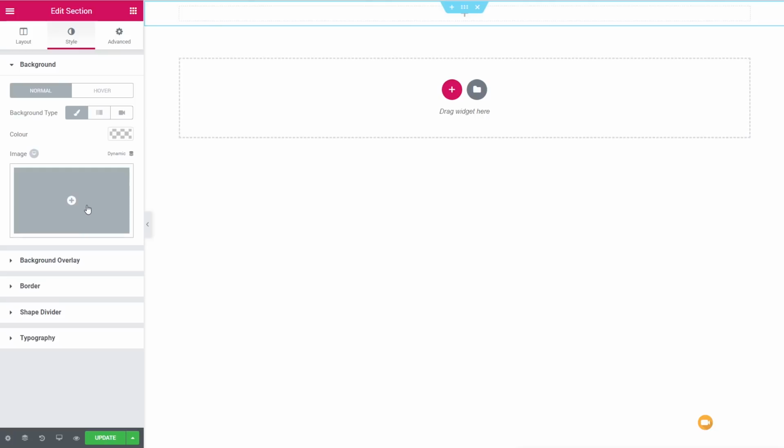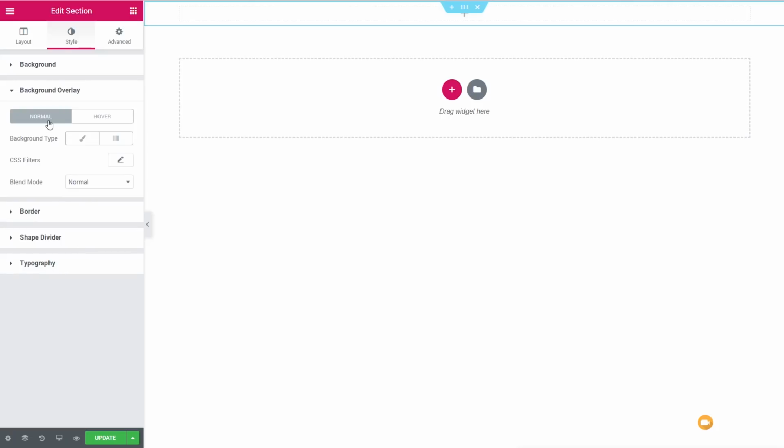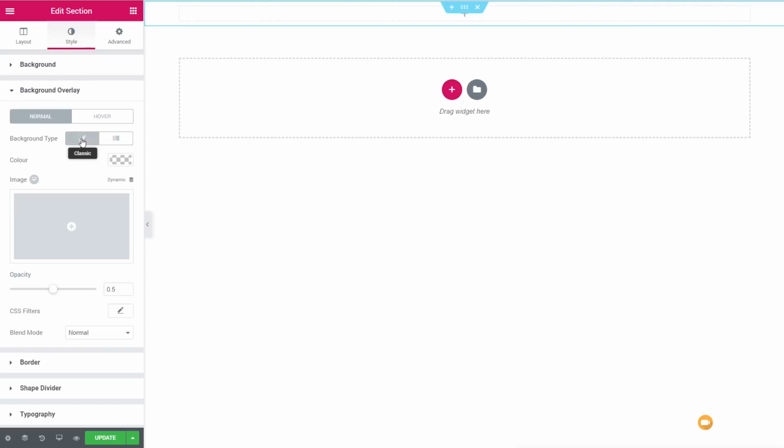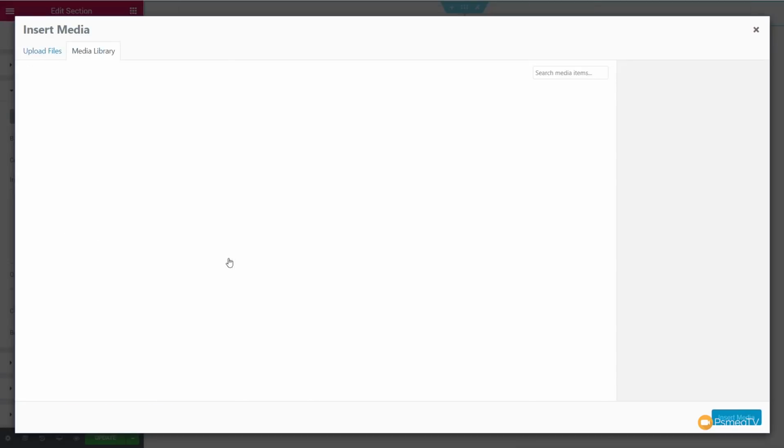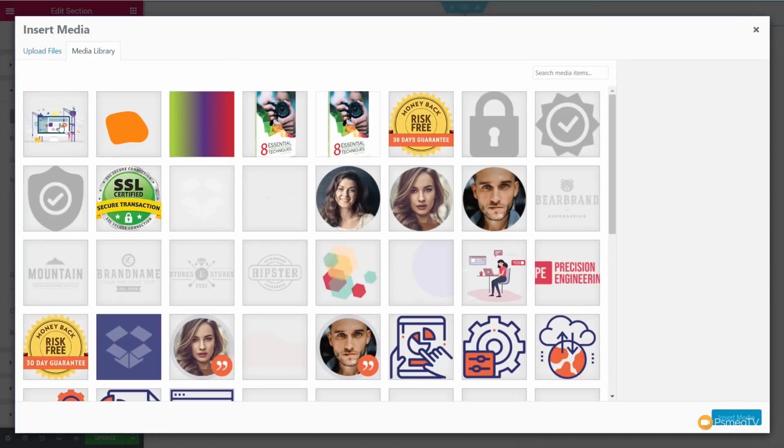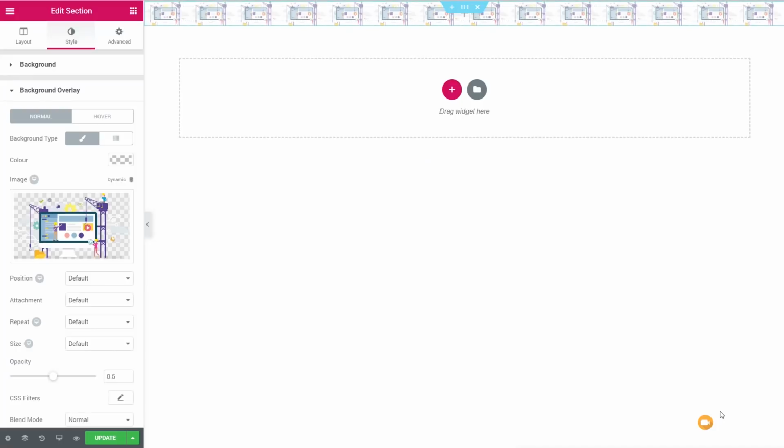That will open up so we can choose an image if we wanted to. However, we just want the background overlay for a moment. So we're going to choose background overlay. And from there, we're going to choose normal and click on classic. Once we've done that, we're going to click to insert the image that we want. There's our SVG image. So I'm going to select that image, insert media, and you can see now that it just puts a copy of that in there and repeats it all over the place, and it looks terrible. Don't worry, we can deal with that.